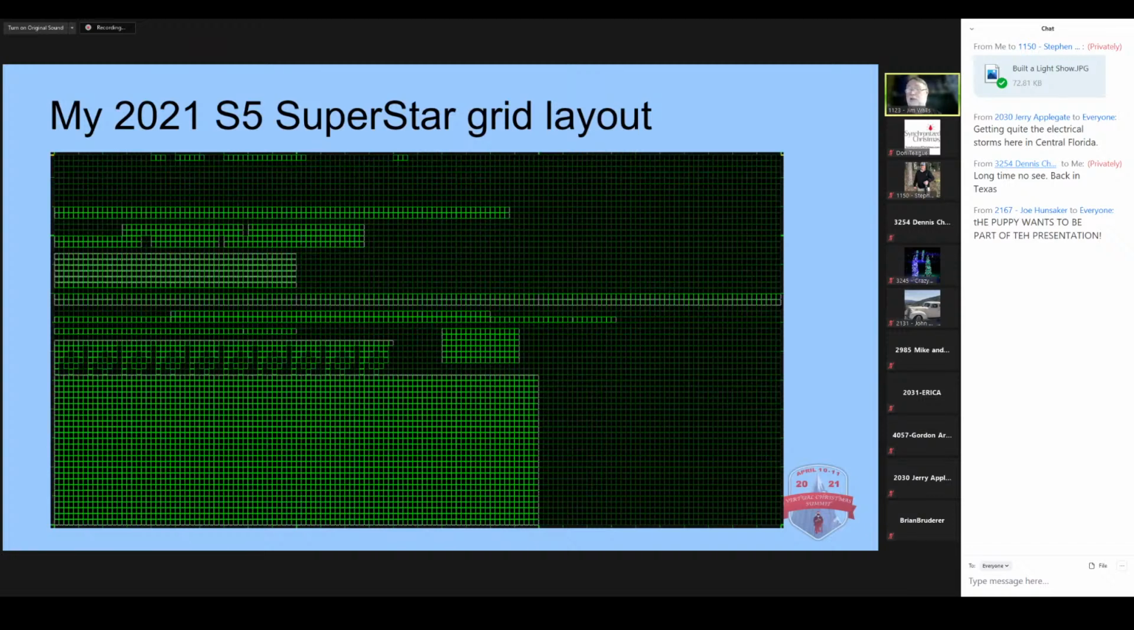You will see that it is very similar to my S4 grid layout. This was important because it meant that most of my S4 sequencing could be moved to S5 with little or no modification. I'm going to do a quick walkthrough of what's there just so we know what we're talking about.